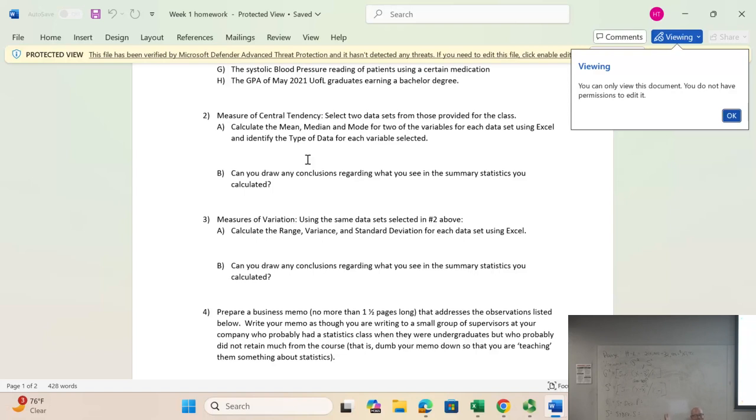So you need to pick higher order data, a higher order variable, and use that variable to calculate it. And then I ask you, can you draw any conclusions regarding what you see in what you calculated? What can you tell me about what you calculated there?